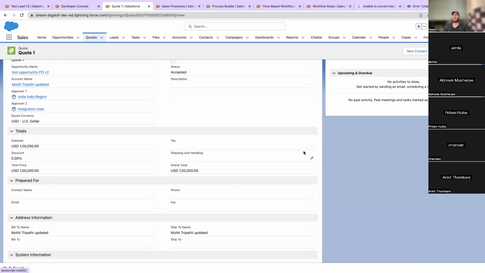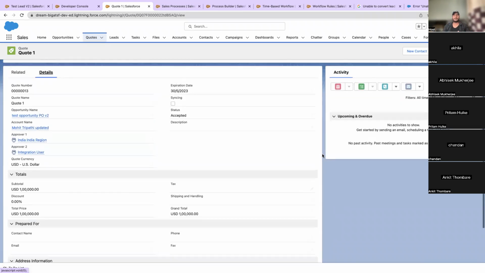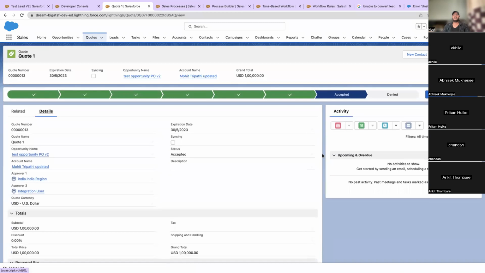Okay. And there are so many other objects involved as well. If you use CPQ, there will be so many other automations involved, and so many other things which you will be doing apart from this. But these are the major objects you need to know that exist in Salesforce, okay, for the Sales Cloud.